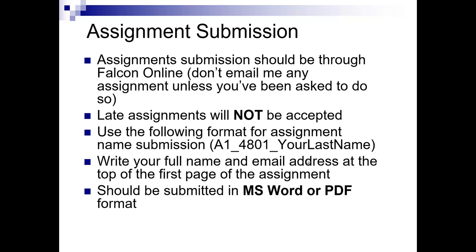You also need to add your name and email at the top of each page to show that this is your work. All assignments should be submitted in Microsoft Word or in PDF format unless instructed otherwise. In some cases, if you have drawings or graphical representation, then I will ask you to submit your assignment in a graphical format.